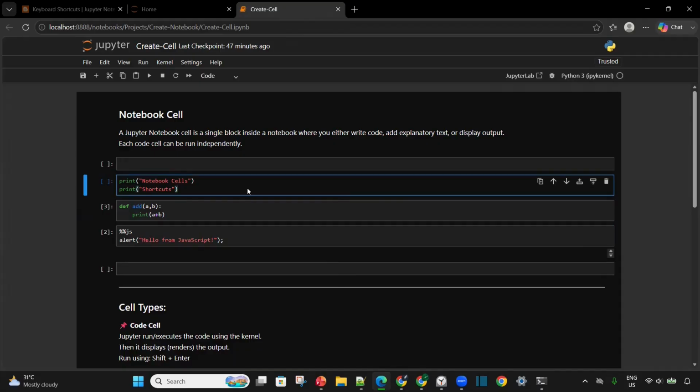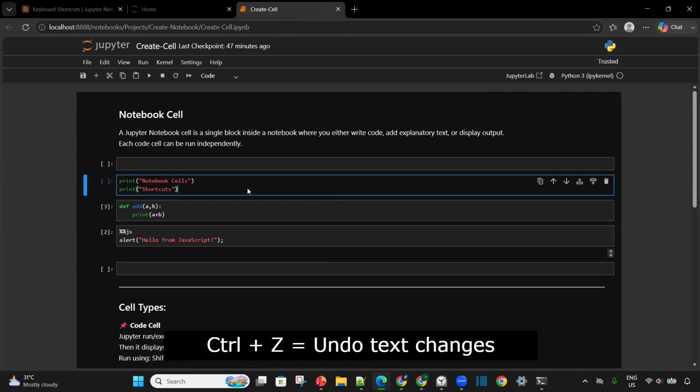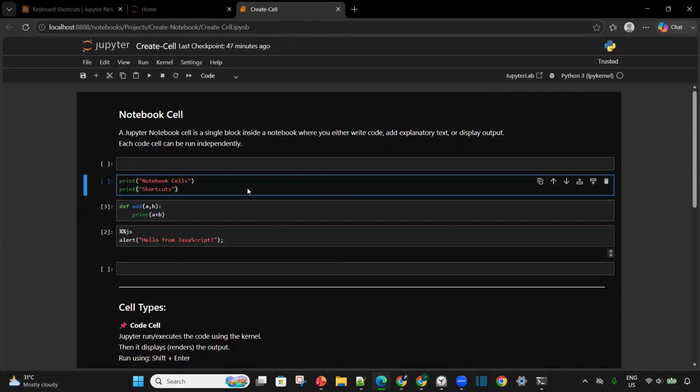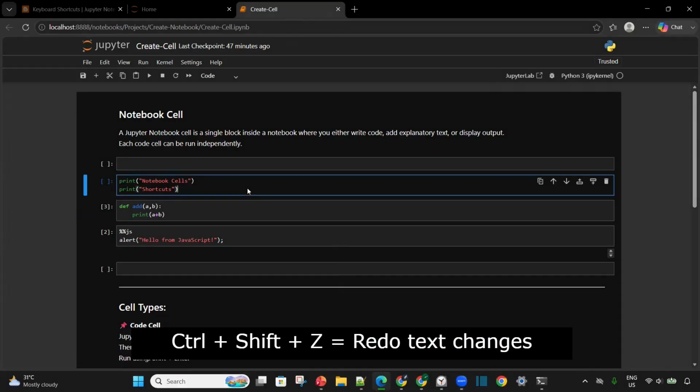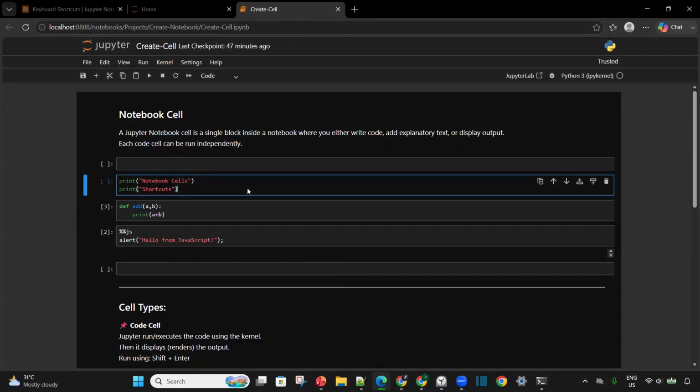Now the next shortcut is to undo text changes and redo the text changes. For undo text changes, Control Z is the shortcut. I have removed the print statement which I added below. Now if I press Control Z twice, we get the print statement back. So this is for undoing the text changes. If you want to redo the text changes, we need to press Control Shift Z. So I'm pressing Control Shift Z to redo the text changes.